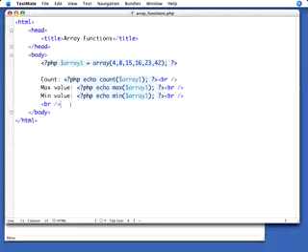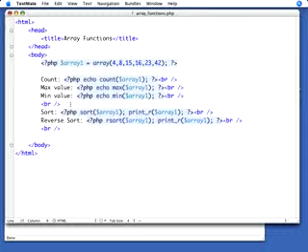Now, one of the other things that's going to be very powerful about arrays that we can't really do with variables very easily is being able to sort them in order. And of course, we might want to just simply sort them from lowest to highest or from highest to lowest. And we can do that with sort and rsort. Rsort is for reverse sort.